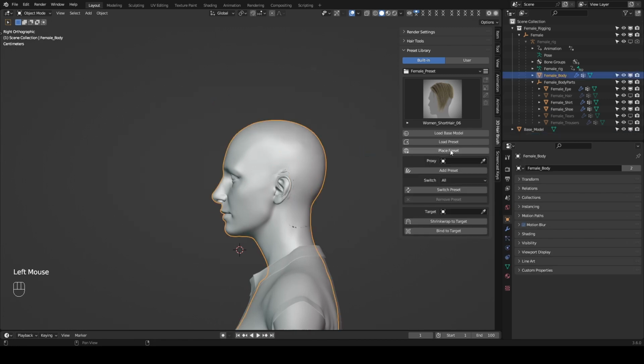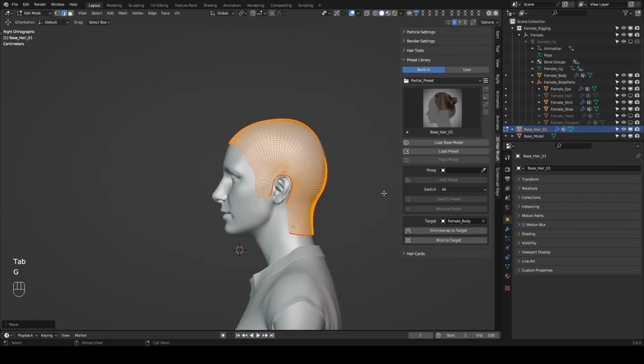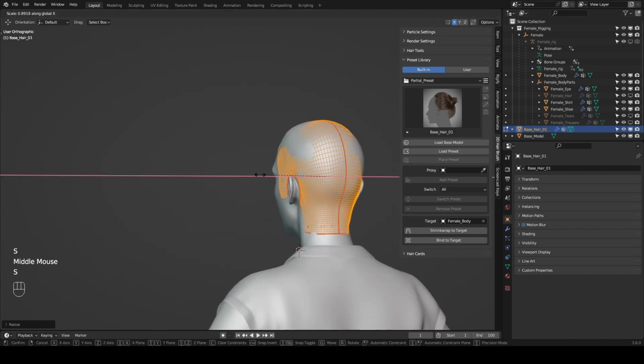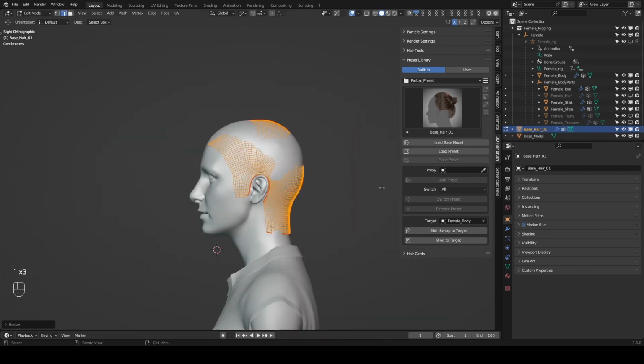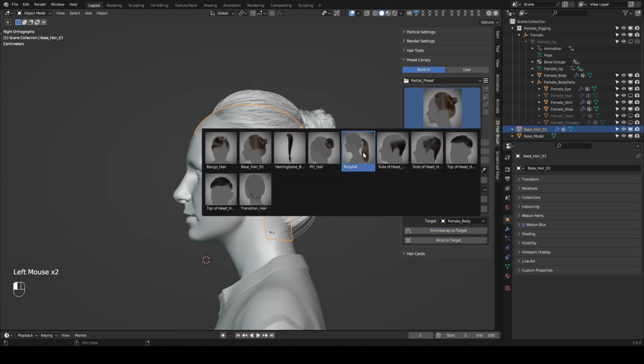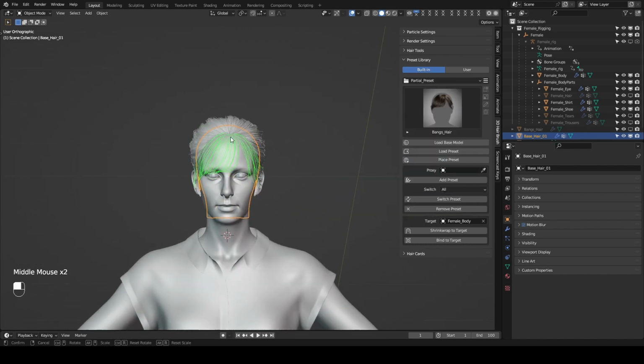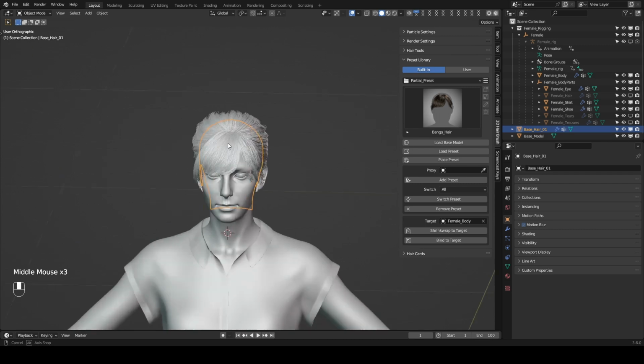Now let's move on to Place preset, which lets you position a preset anywhere you like. Add a hairstyle for demonstration. In this category, these three presets support placement. It's quite simple. Just left-click to put them in the right place. Pretty cool, right?